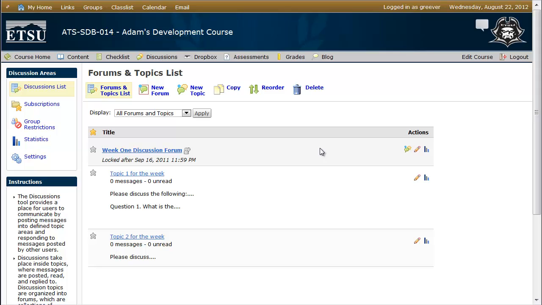The forum basically works like a content module when you're using the content tool. You will build forums for different weeks in your class, or maybe different subjects, or even different chapters, whatever way you feel is appropriate to break these discussions up. And then you'll build discussion topics that the students will actually post to.